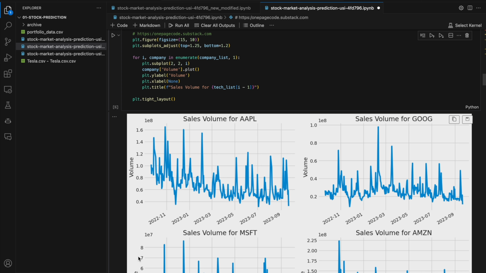It plots the volume data for that company, with the y-axis labeled as volume and the x-axis having no label. The title of the subplot is set to indicate the sales volume for the corresponding company. Finally, the code ensures tight layout for the subplots, ensuring that they are properly spaced and displayed within the figure.